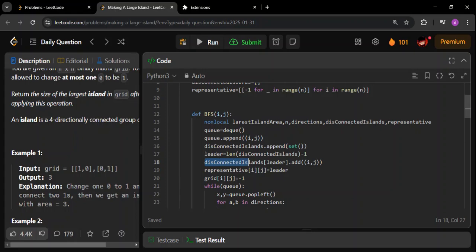See, I'm going to disconnected islands. Okay, this is our list. In that, I'm going to this particular index. This index will take us to this newly added list. Okay, in that list, I'm adding this tuple. Okay, this is the node from which I'm starting the BFS. Okay, as simple as that.